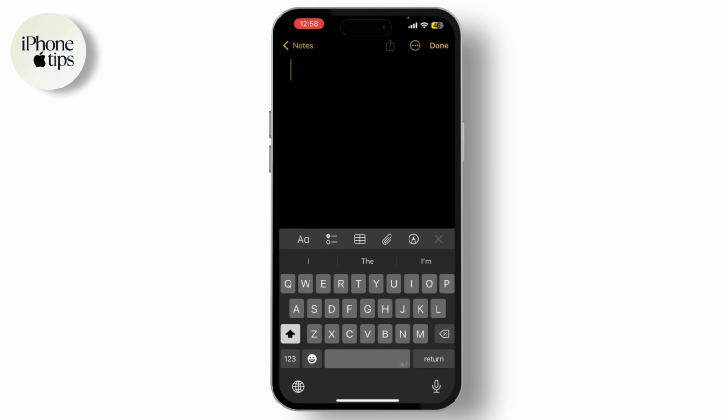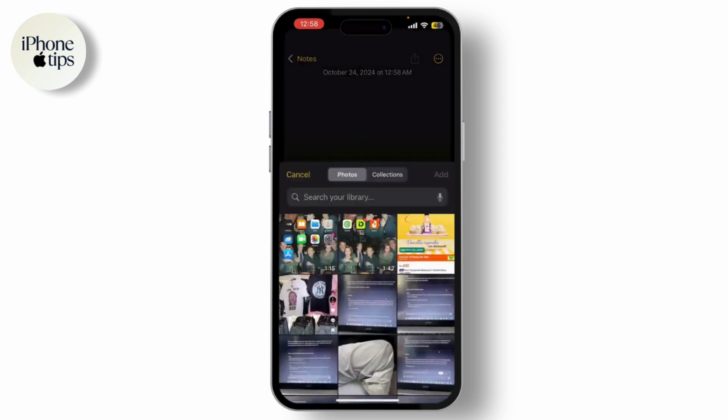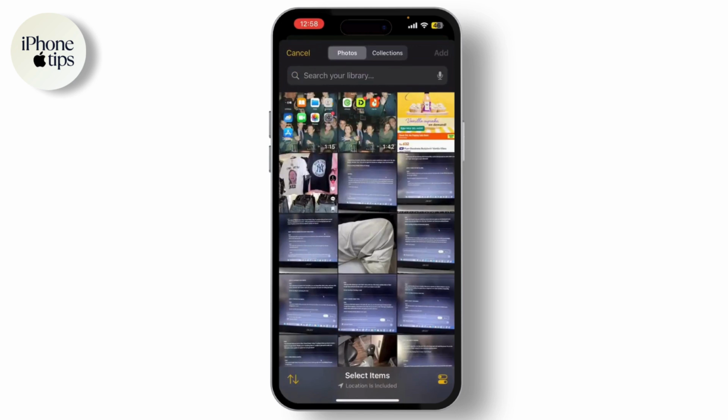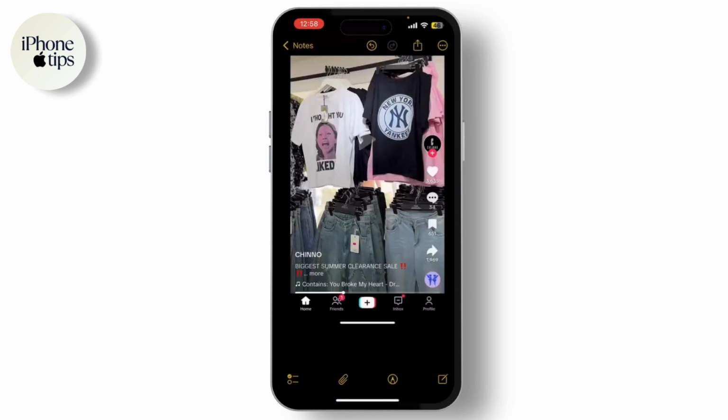Now tap on the screen to bring up the options menu. Here you can tap on the attach icon. Here you can find various options. Simply choose photo or video. Pick the photo you want to use, then tap on done. Your photos will now be added to the note.